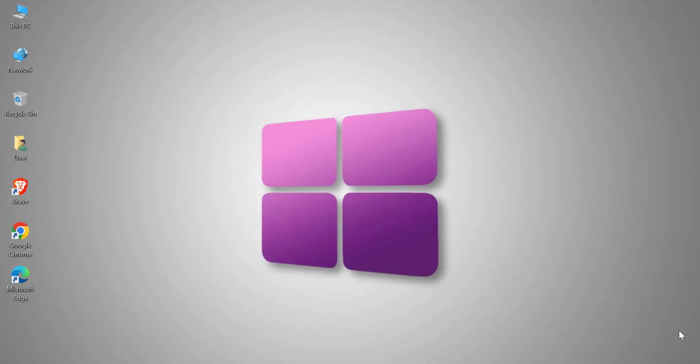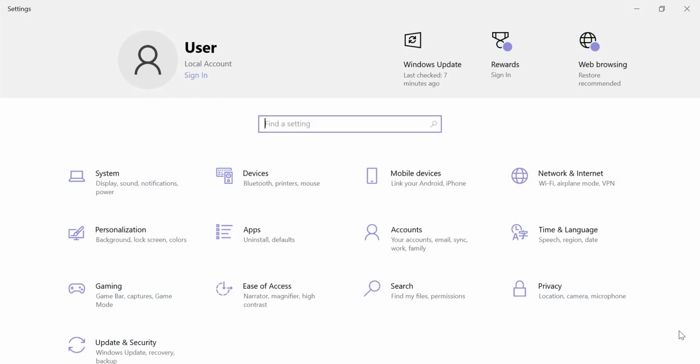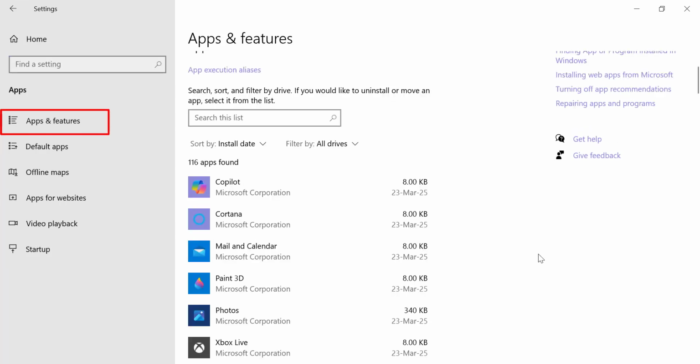First, let's open up Windows Settings. To do that, simply press Windows key plus I on your keyboard. Once you're in the Settings window, click on Apps to access the list of installed apps. Now go ahead and click on Apps and Features. This will show you all the apps installed on your system, including those from the Microsoft Store.